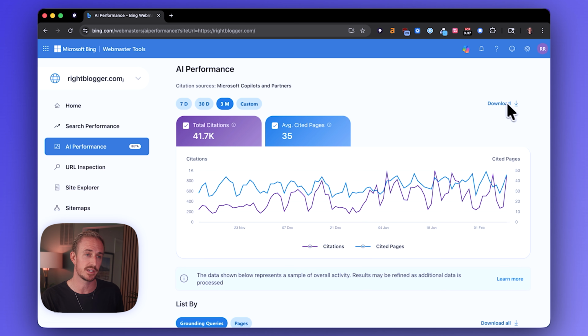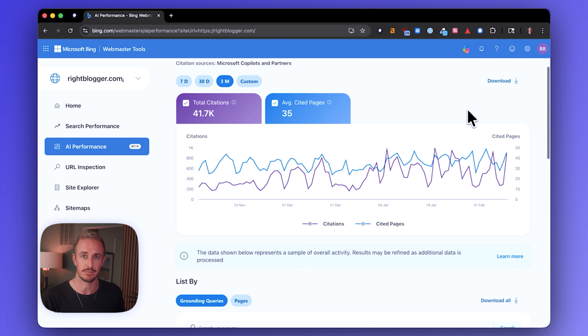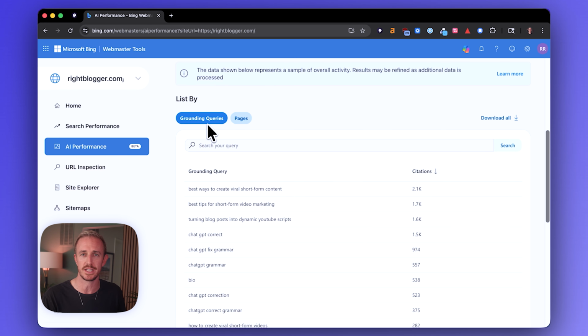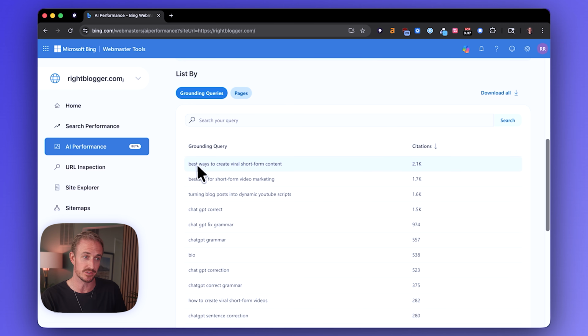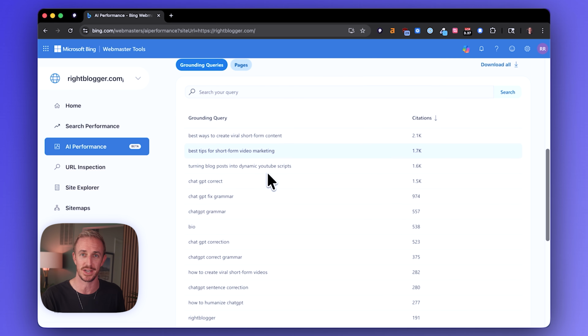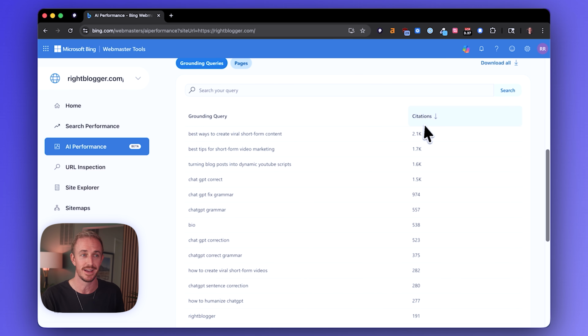Something cool Microsoft offers here is that you can download all of this data so that you can work with it offline. On the first tab here, you can see grounding queries. This is the exact terms and topics that people are putting into AI chat platforms. And over here, this column shows you the number of citations that your site is earning against each of these queries.